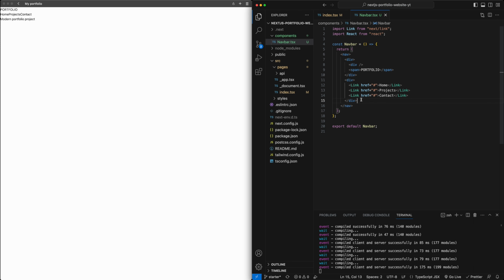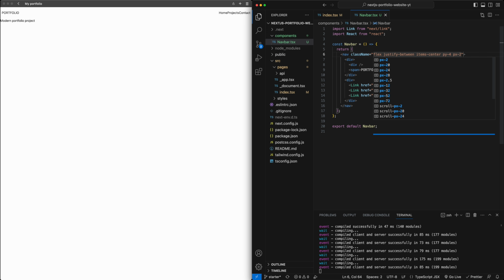All right, now let's get to styling some of these. So let's start with the overall nav. First, I'm going to apply a flexbox to this, put justify-between to space out these two, items-center to vertically align, and let me give this a vertical and horizontal padding as well. Okay, so we have laid these two sections out.